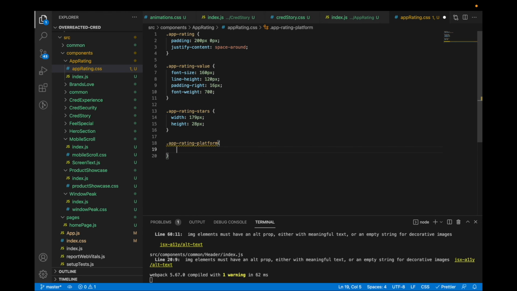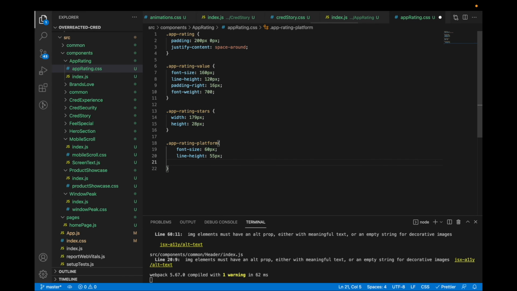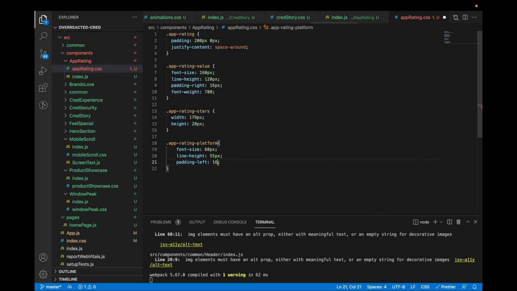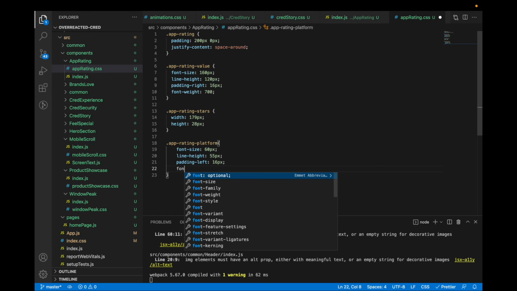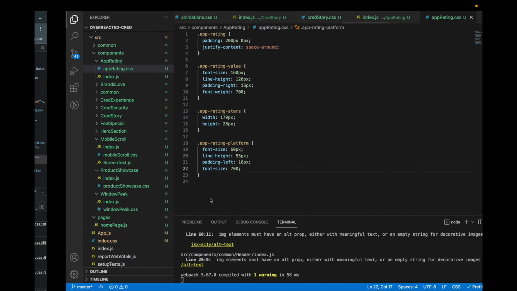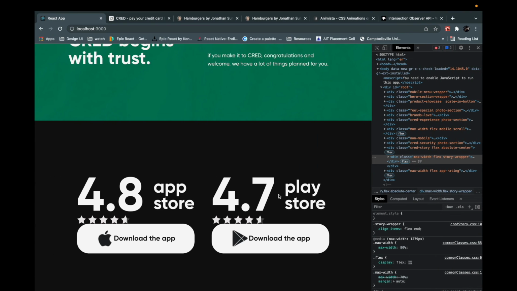So the platform name has a font size of 60 pixel and it has a line height of 55 pixel, which means the gap between app and store, play and store. Similarly, we have a padding left of 16 pixel. There should be some gap between the number and the platform name, and it is also bold. So this, okay, font weight, not size. Yep, now it looks good.